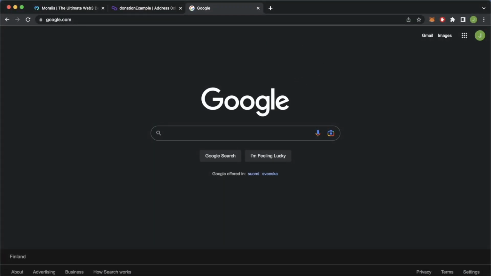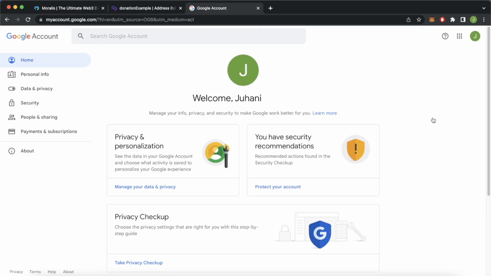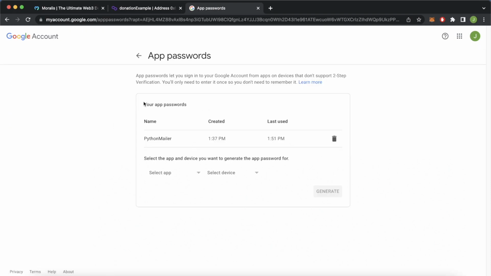So jump into Google Chrome over here in google.com, and we can check out our account and manage your Google account. You'll jump into security, and what you'll have to make sure you do is set up two-step verification and create an app password. You'll come to this app passwords page where you can create a new app. You'll create an other and create a name. You can call it Python mailer, and then it will give you a 16-digit password for your specific app.